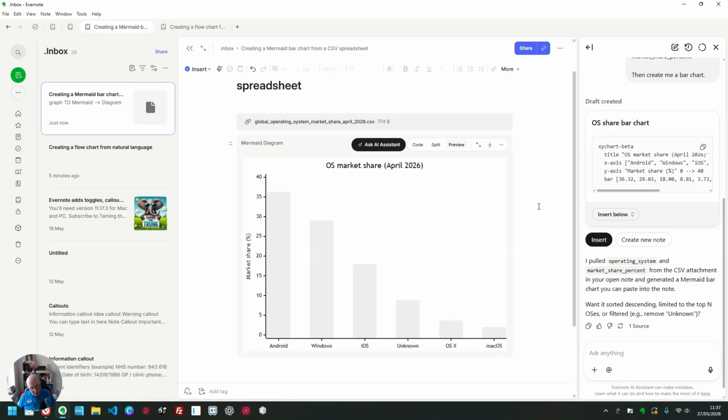It only works with CSV files, not Excel spreadsheets. But a CSV file is basically a text file. It's comma-separated values. So if you can export that from your Excel spreadsheet, export it as a CSV file, you can create a bar chart.